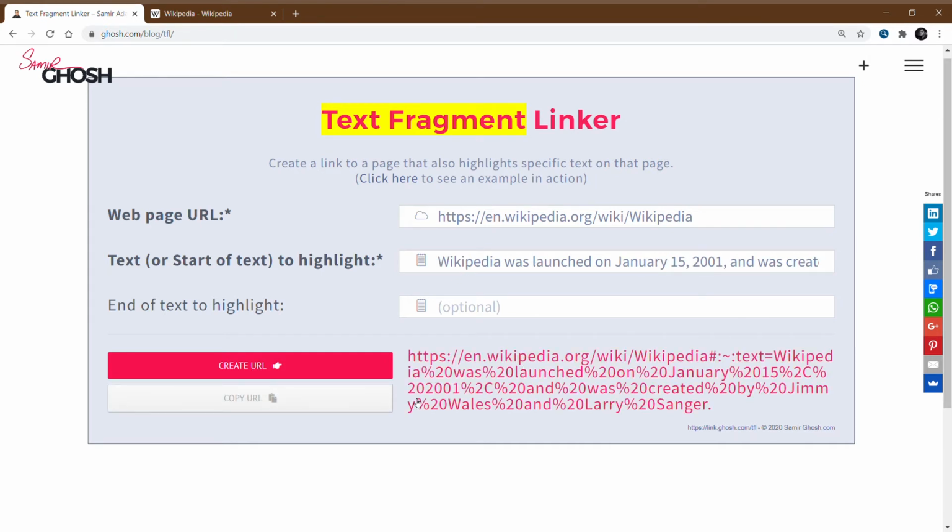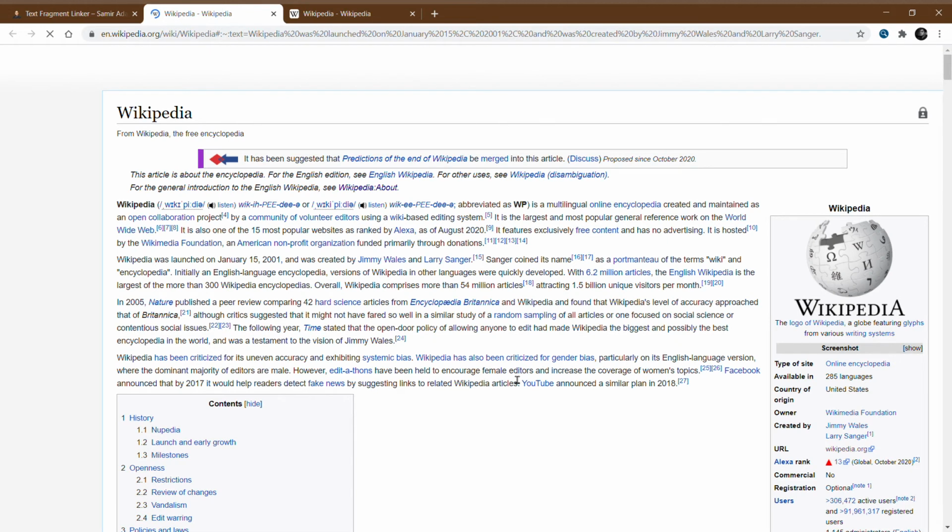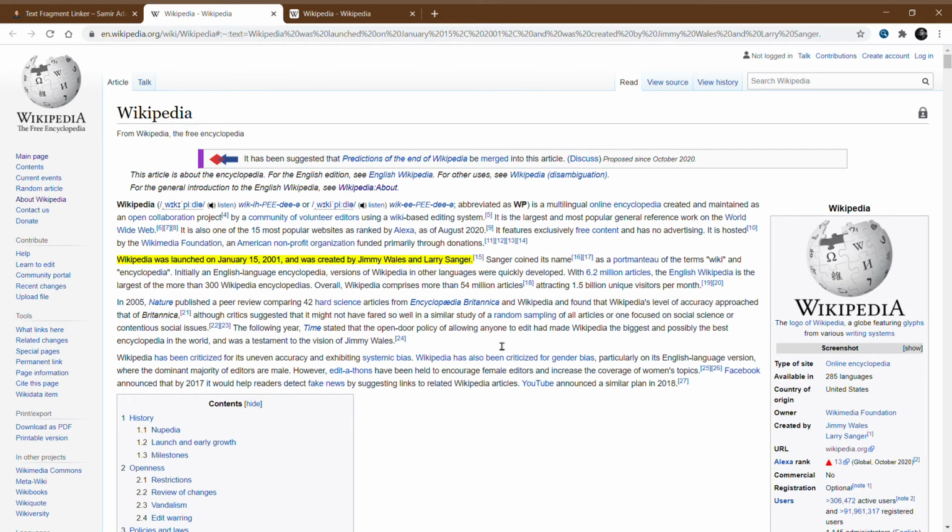I can copy this to the clipboard, or I can just click on the link, and it'll take me to the Wikipedia page and actually highlight that text that we specified once it's fully loaded. See, so here you can see it's highlighted. So you can now give somebody that link, and not only just take them to the page, but it highlights that text.